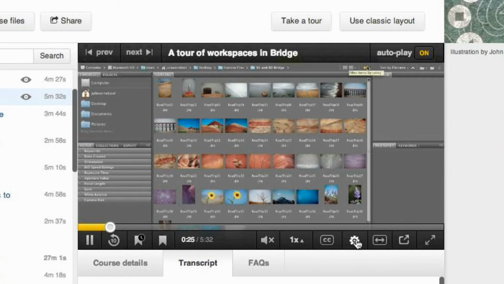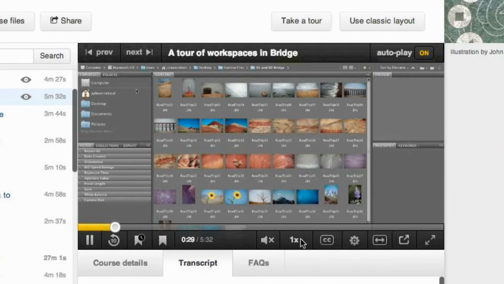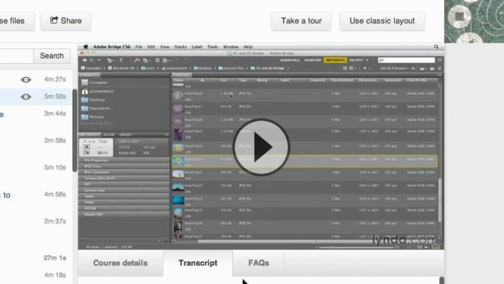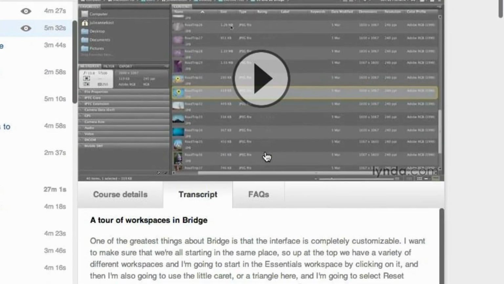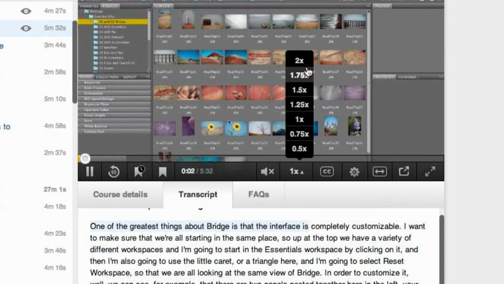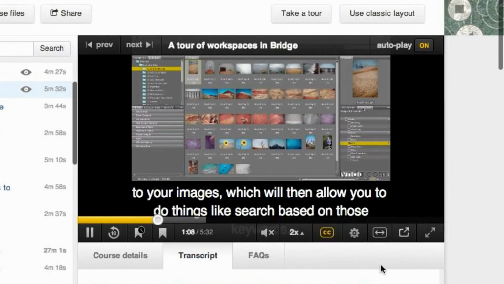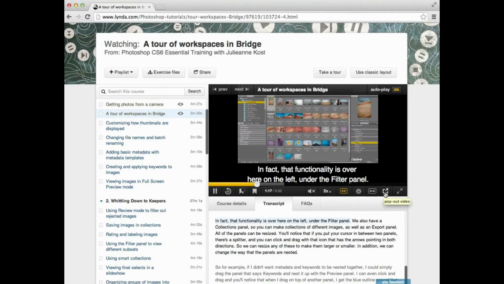Down here, this is your sprocket that's going to allow you to make changes to your video quality. If you were to go to HTML5, that allows you to make adjustments to things as far as when you're doing your playback. It's going to make it much easier with your speed changes. You can play at twice the speed with your closed captioning. The last one I'd want to show on here, obviously we know this is going to make a video full screen. This button here allows you to pop out your video.